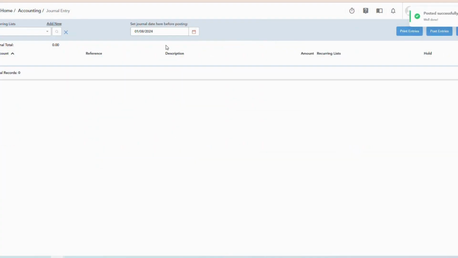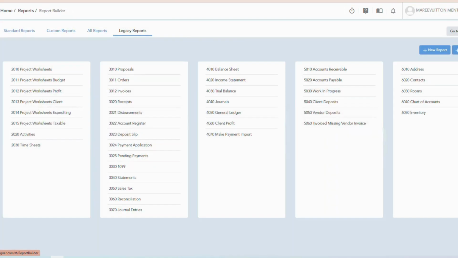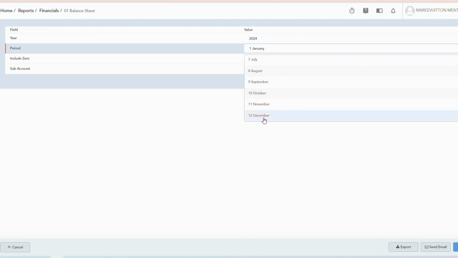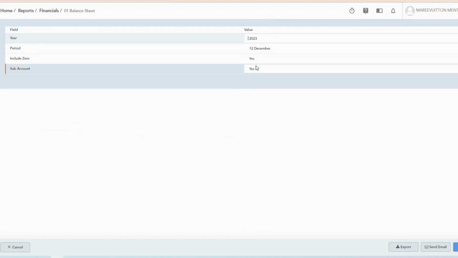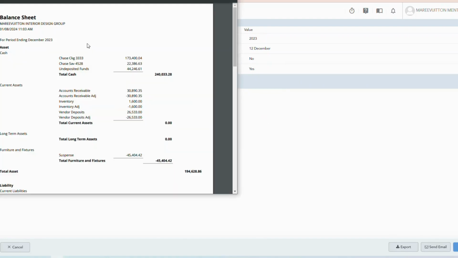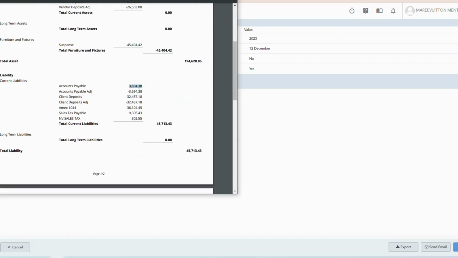Okay, and you're going to know whether or not that was a correct posting by pulling up your balance sheet once again. So I'm going to pull up the balance sheet for December 2023, and we're not going to include zeros, but we do want to see the subledger accounts. When you see the subledger accounts, it should go right out. Do you see that? So they go in and out, in and out, in and out. So that's how I know it's correct.